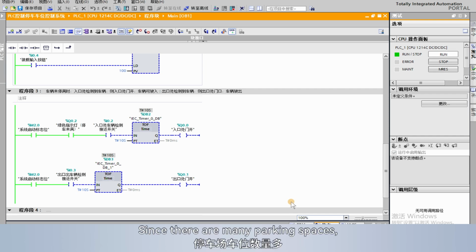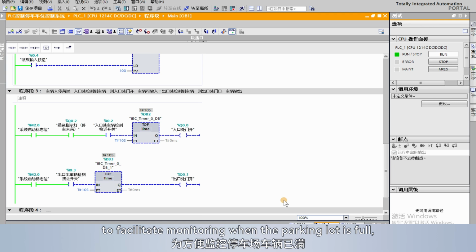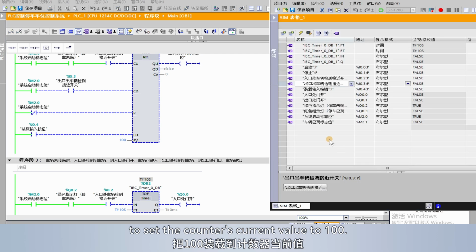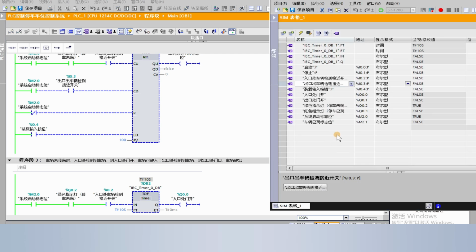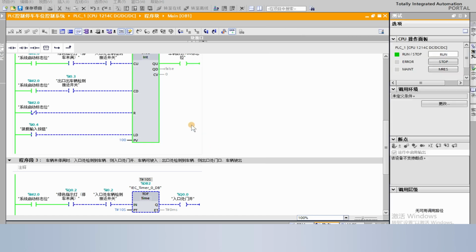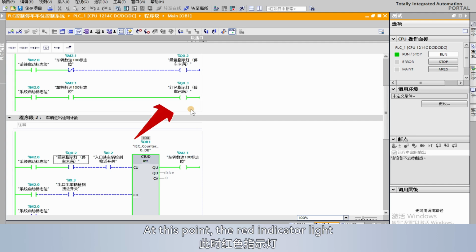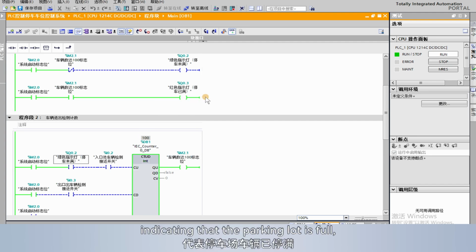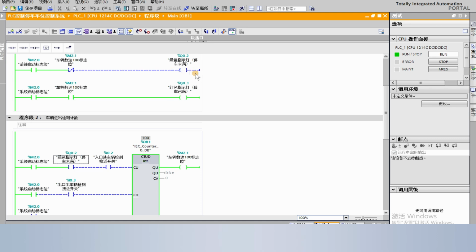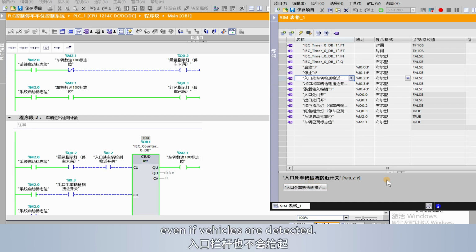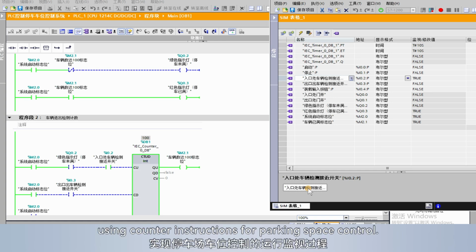Since there are many parking spaces, to facilitate monitoring when the parking lot is full, we will press the load input I0.4 to set the counter's current value to 100. At this point, the red indicator light Q0.3 will illuminate, indicating that the parking lot is full, and the entrance barrier will not raise, even if vehicles are detected. This concludes the monitoring process using counter instructions for parking space control.